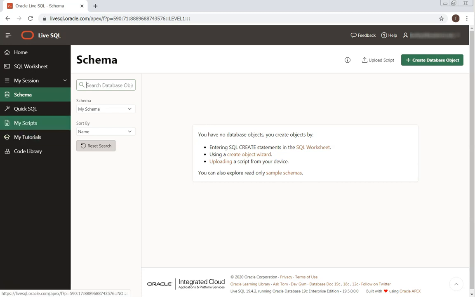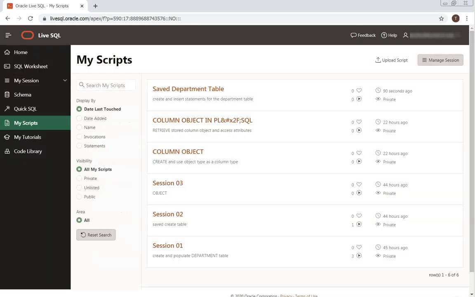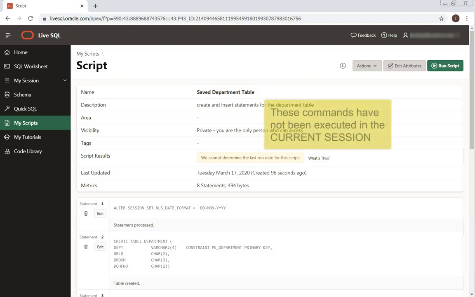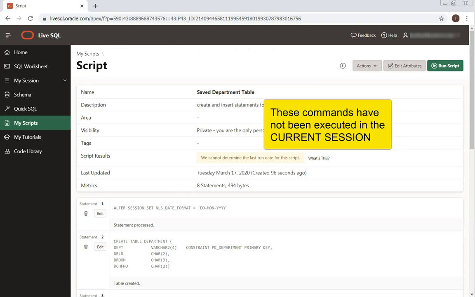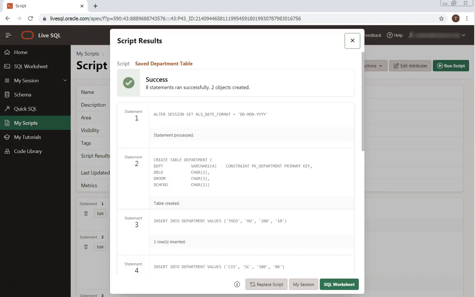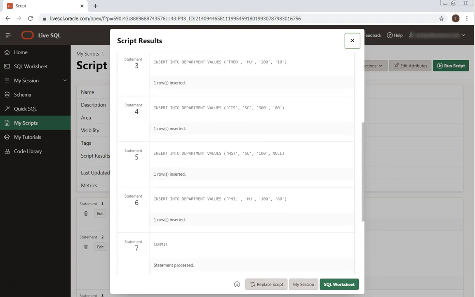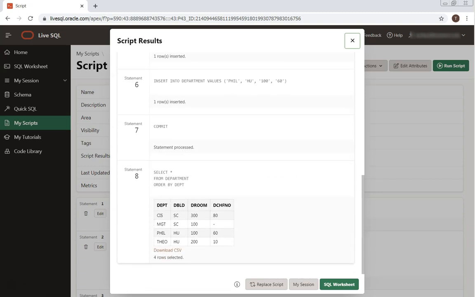I can go to My Scripts, and I can click on Save Department Table. It brings back all of the commands in the script. None of these have been executed. So I can run the script, and it tells me success. 8 statements ran successfully, 2 objects were created. Do the alter session, the create table, there's object 1, a series of inserts, a commit, and a select.